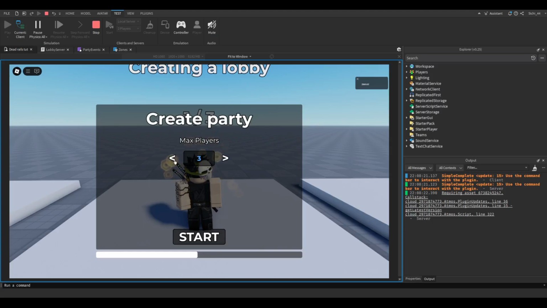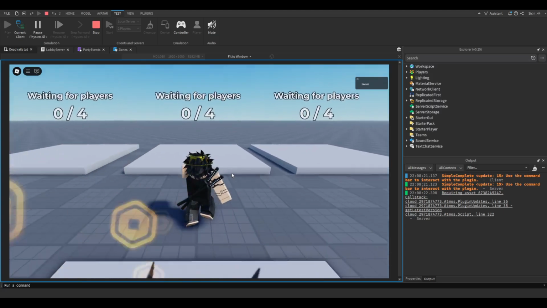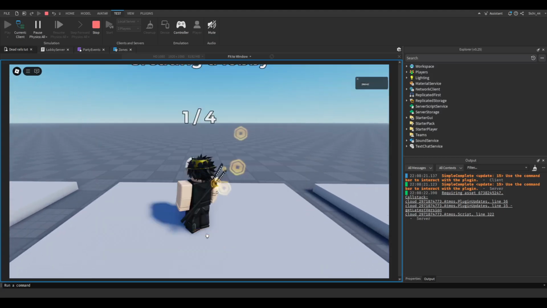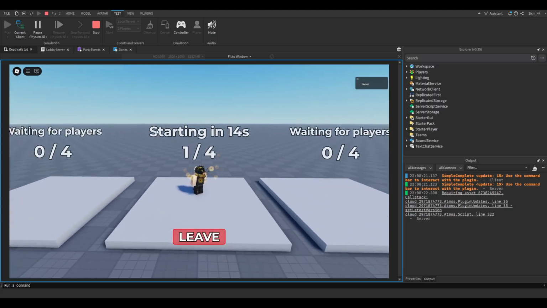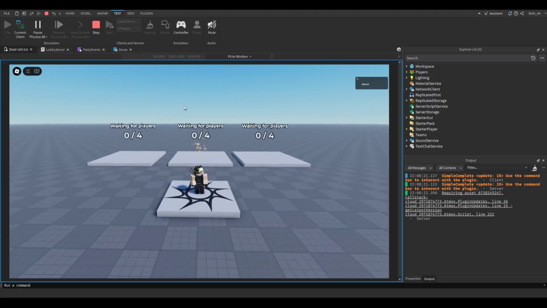I can now change the max players and either click on start or wait. If I wait and the bar at the bottom runs out, see I get kicked out. If I hover over start the lobby, you can see that it says starting in, and I can then leave the lobby and it automatically closes.